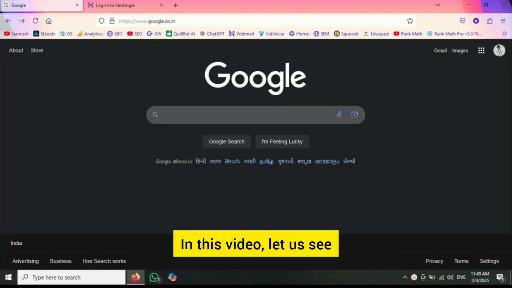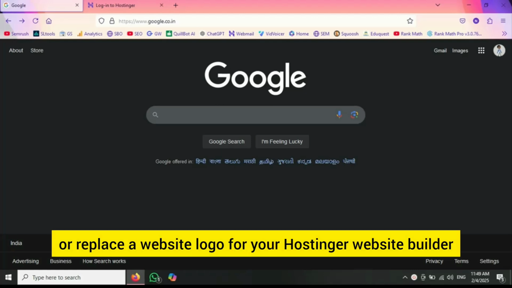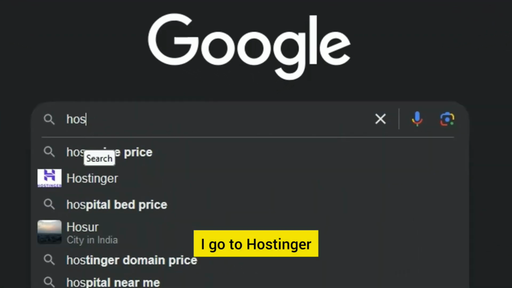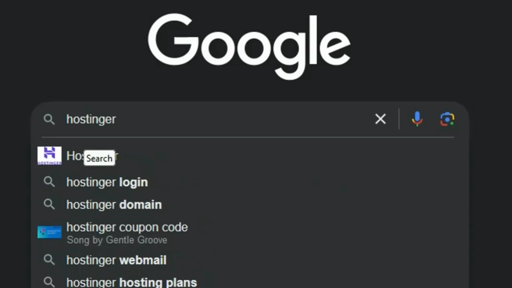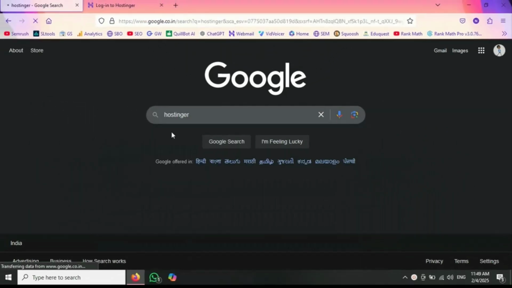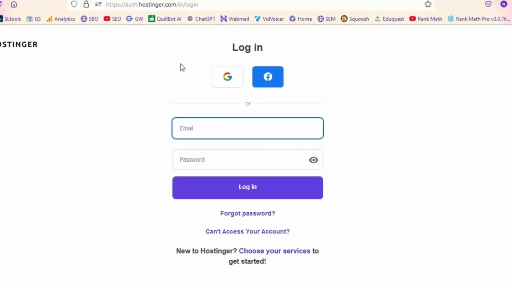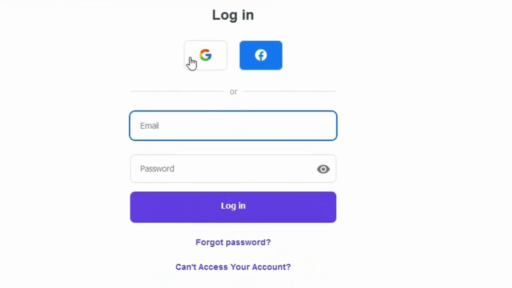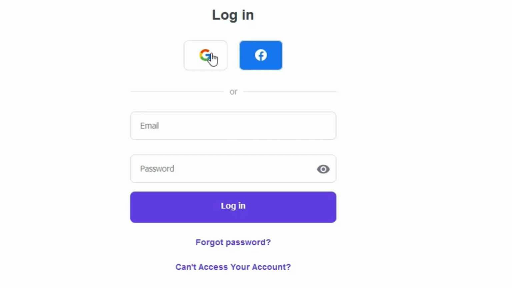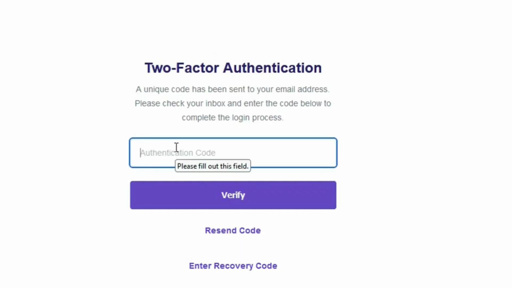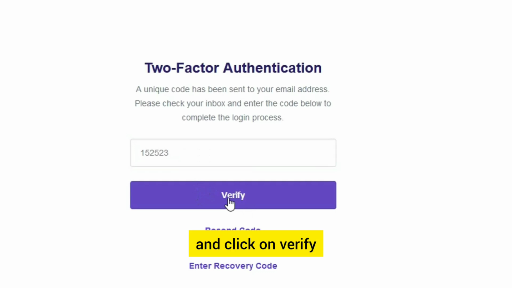In this video, let us see how you can add or replace a website logo for your Hostinger website builder. First, I go to Hostinger. I click on that. I click on the first link. Now, I log in using my Gmail account. I enter the code and click on verify.